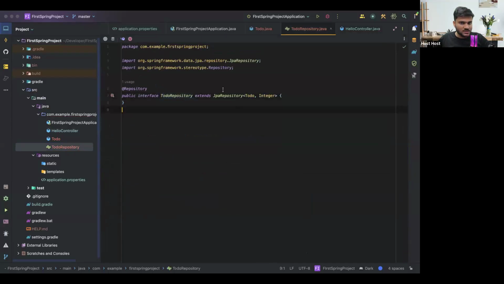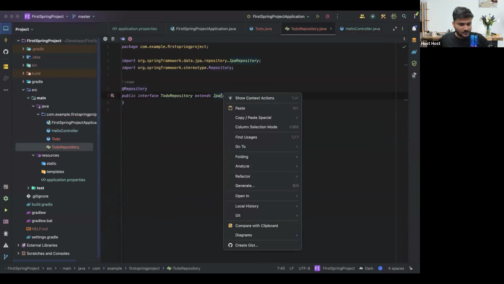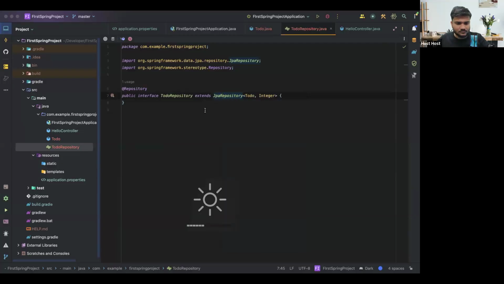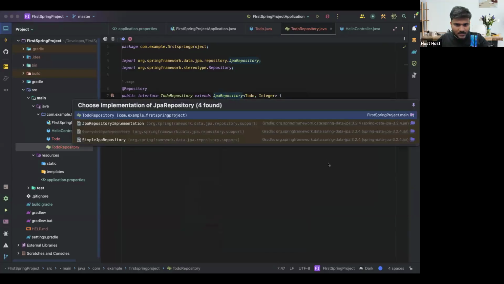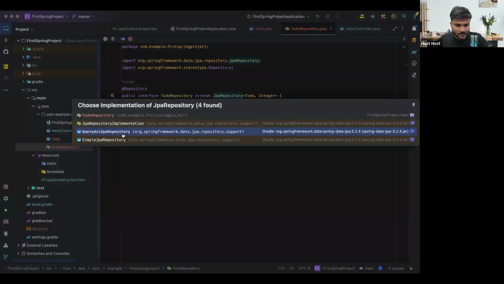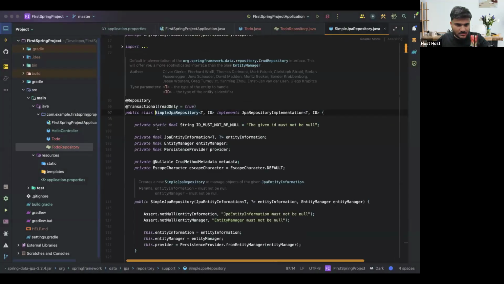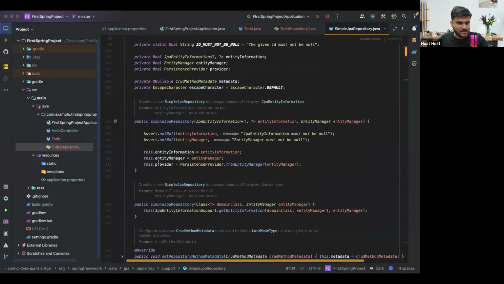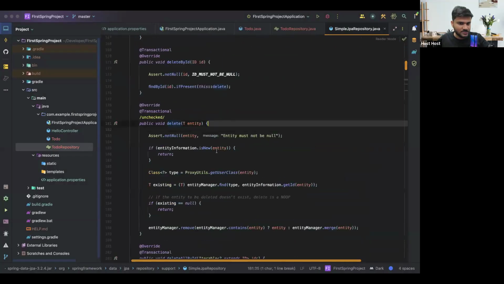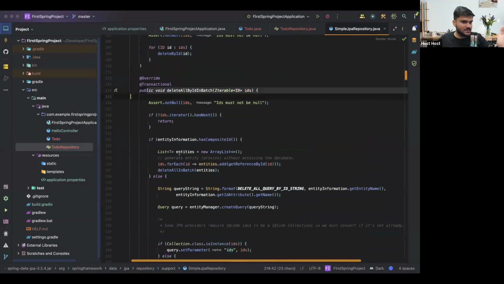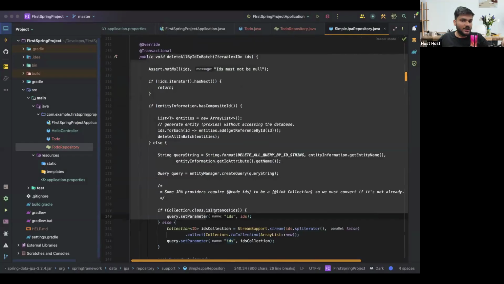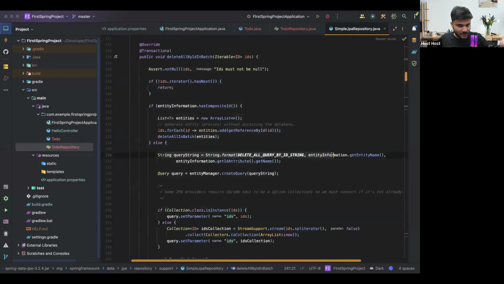Okay, so if you go to the JpaRepository, let's say go to implementations, right? You can see there are a bunch of implementations. You can actually start reading about it. There is a delete function coming up, deleteAllByIdInBatch. You can see there are these generic functions that have already been implemented, and they actually prepare a query string.